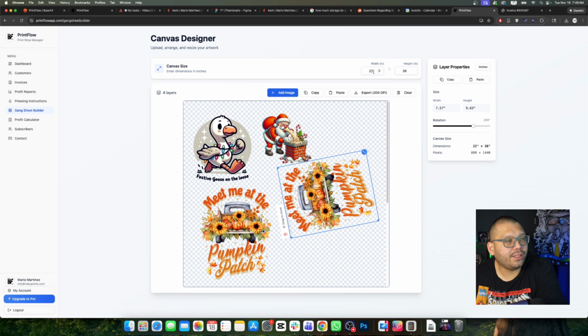Now, I did say that you can change the width and the height. This isn't just relevant for DTF transfers. If you want, you can just add one image on here. Let's say you're doing single color screen print transfers.